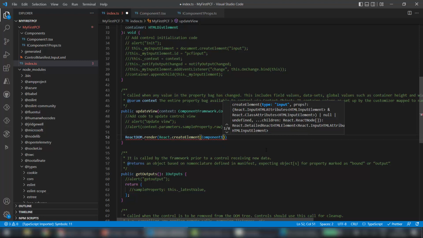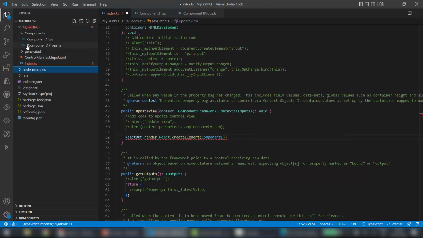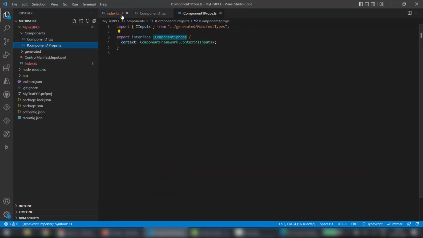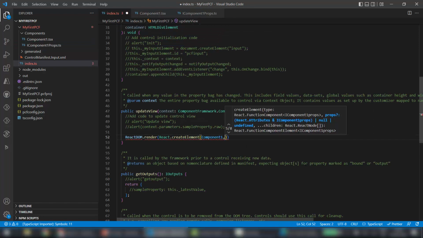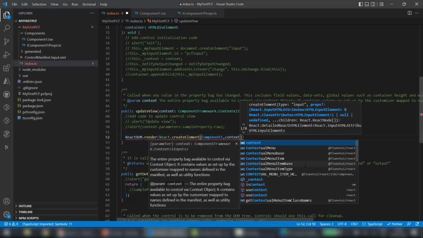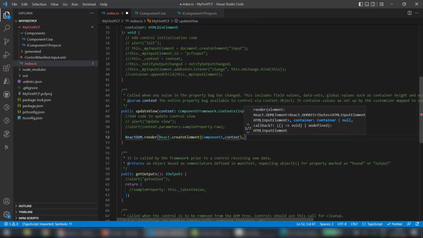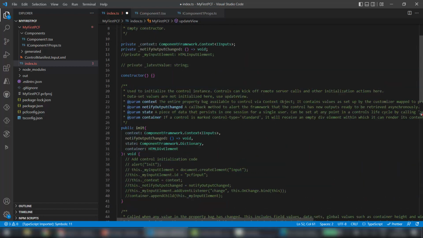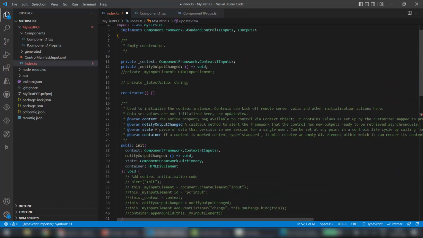Over here I have to pass the properties, because I have created a property, this property, and it is a mandatory one. So I have to pass it, and I will say context. I have passed the property as well. And over here I have to bind this control. For binding we have this default HTML div element, which I have assigned over here.